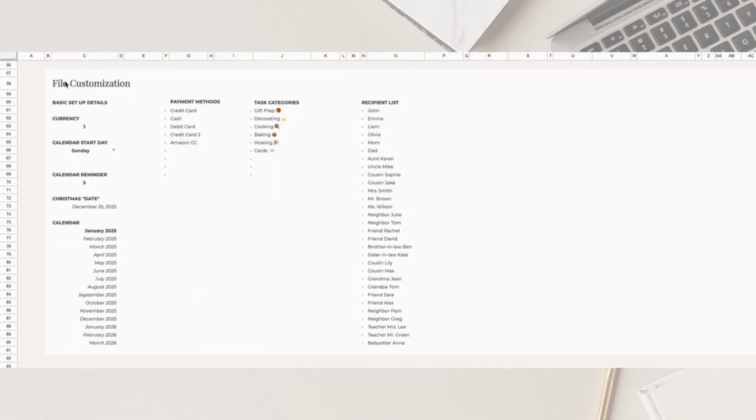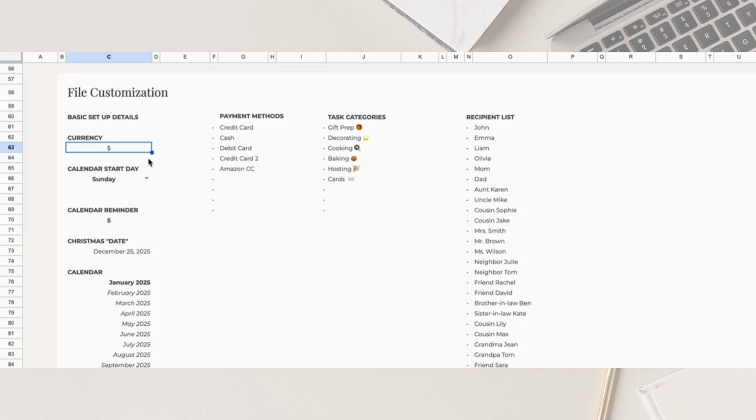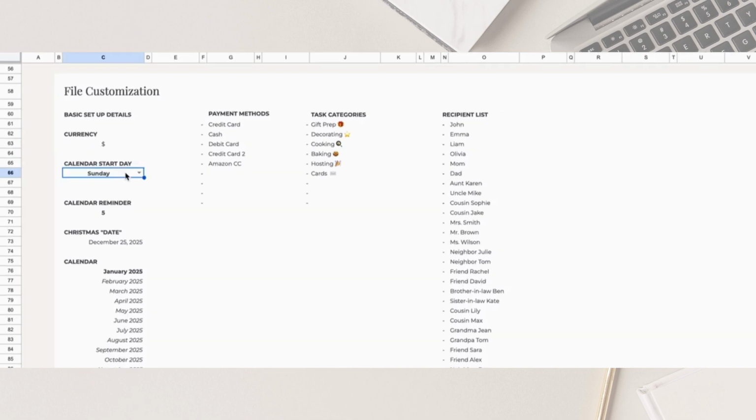You'll want to scroll down to C59 to File Customization. In every file customization, you will want to type over or edit and update the information. So for example, in the currency here, if you do not use the $ sign, you will select it, erase it, type in what you'd like, and press enter, and it will update throughout the file for you. For the calendars that are in this spreadsheet, you can start on Sunday or Monday, so just use the drop down to select which one you prefer.